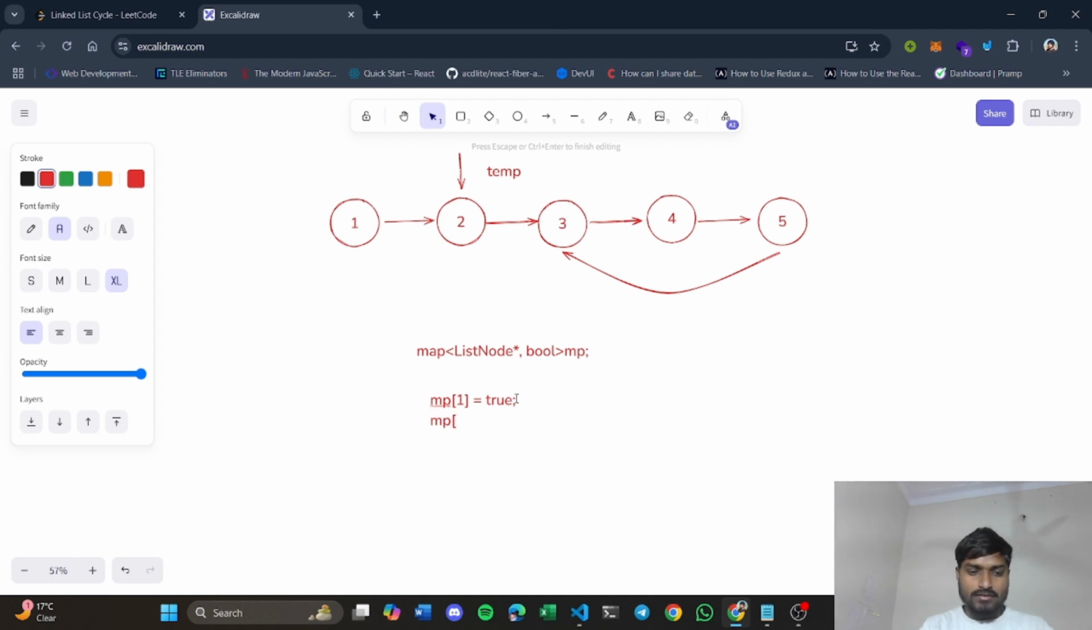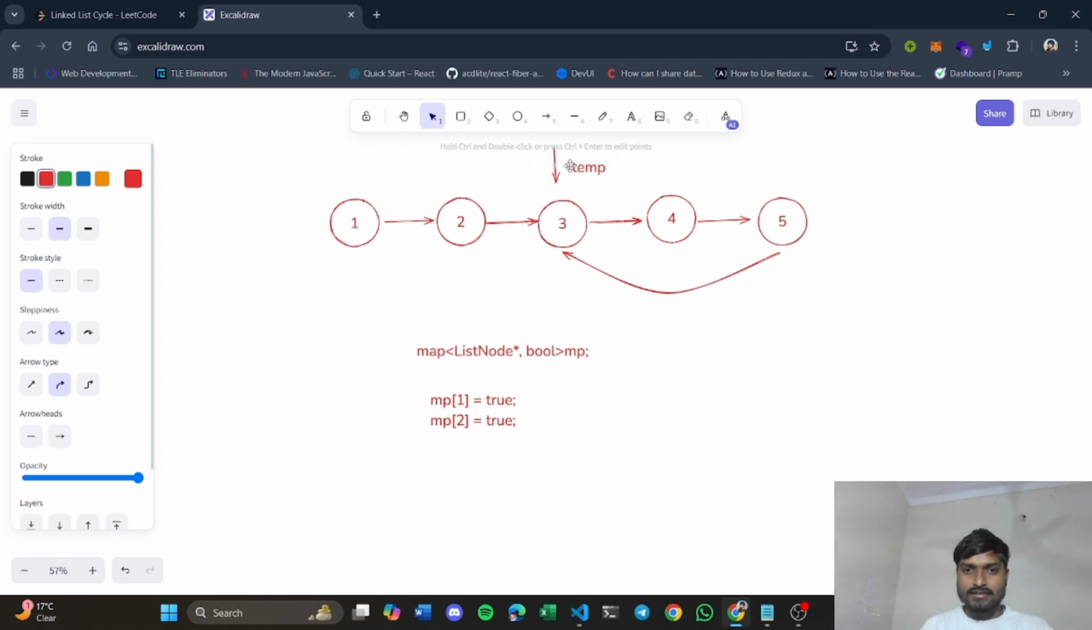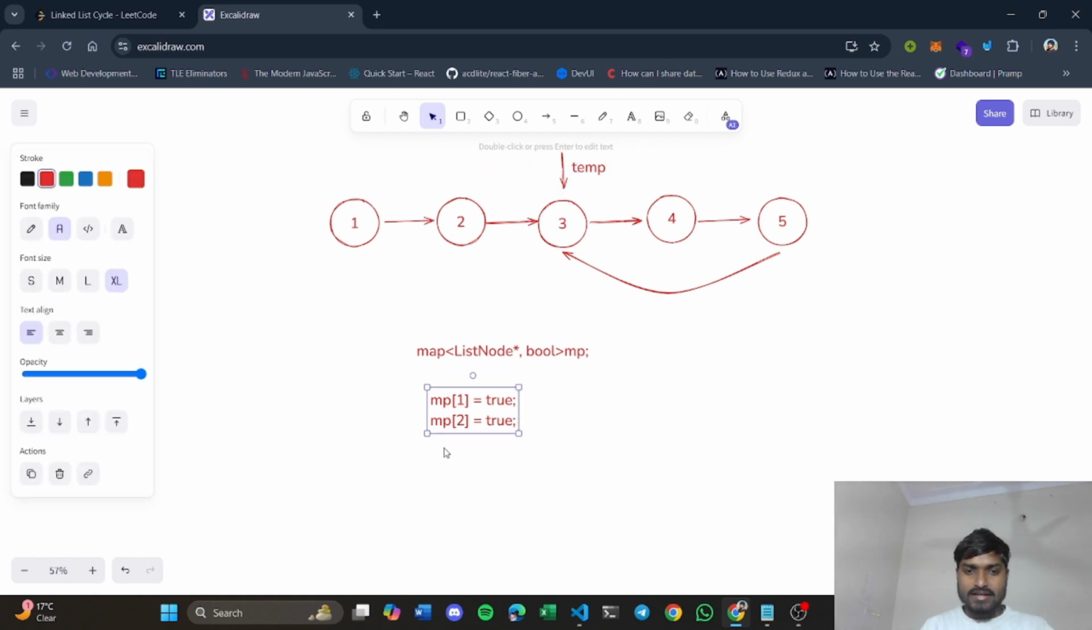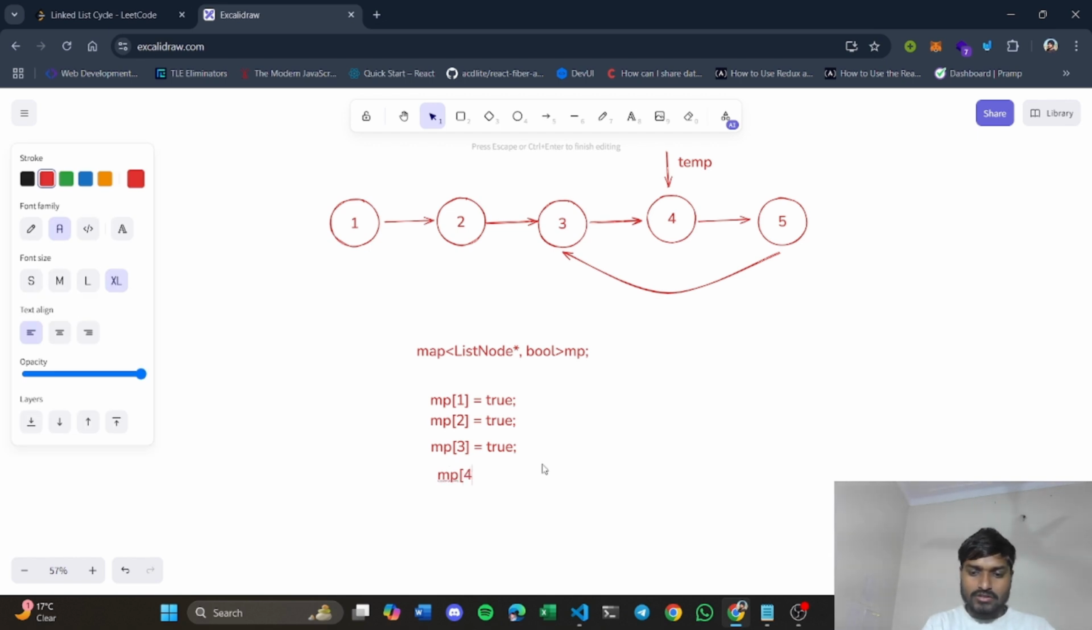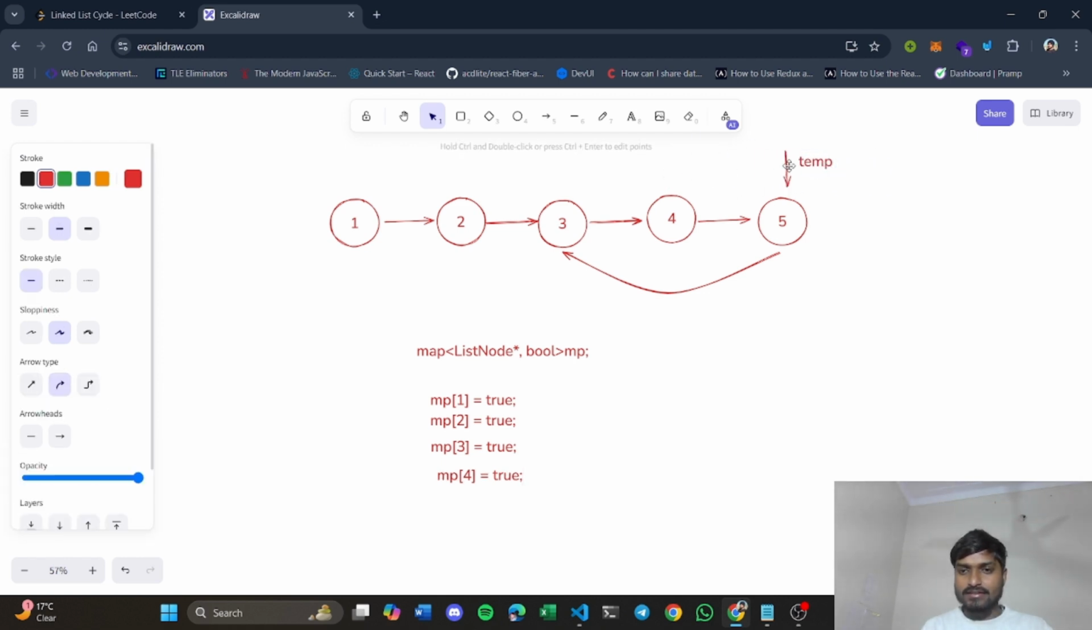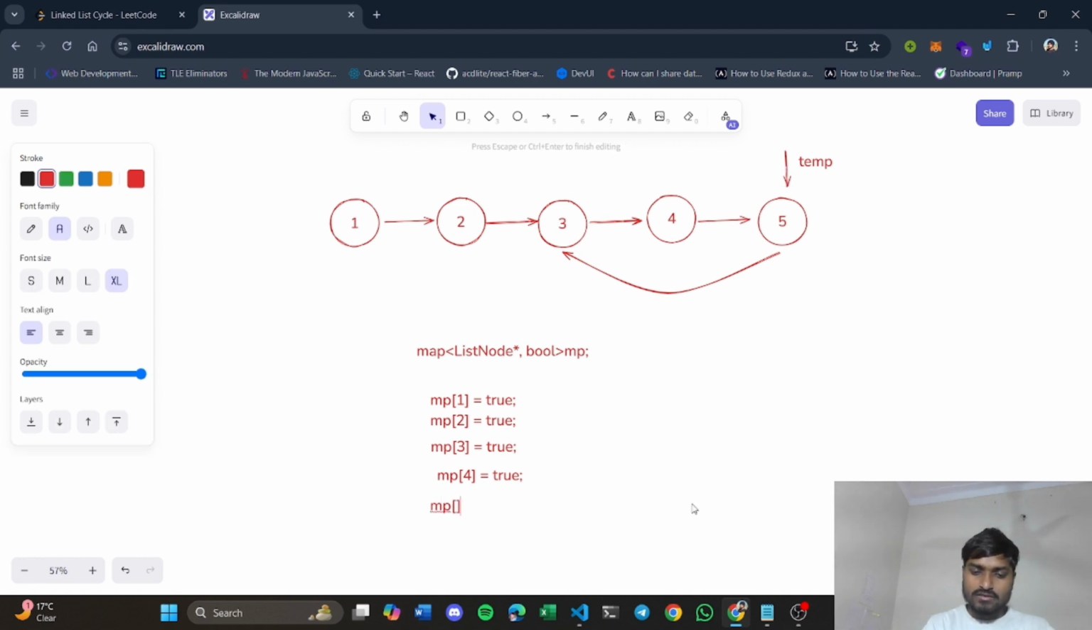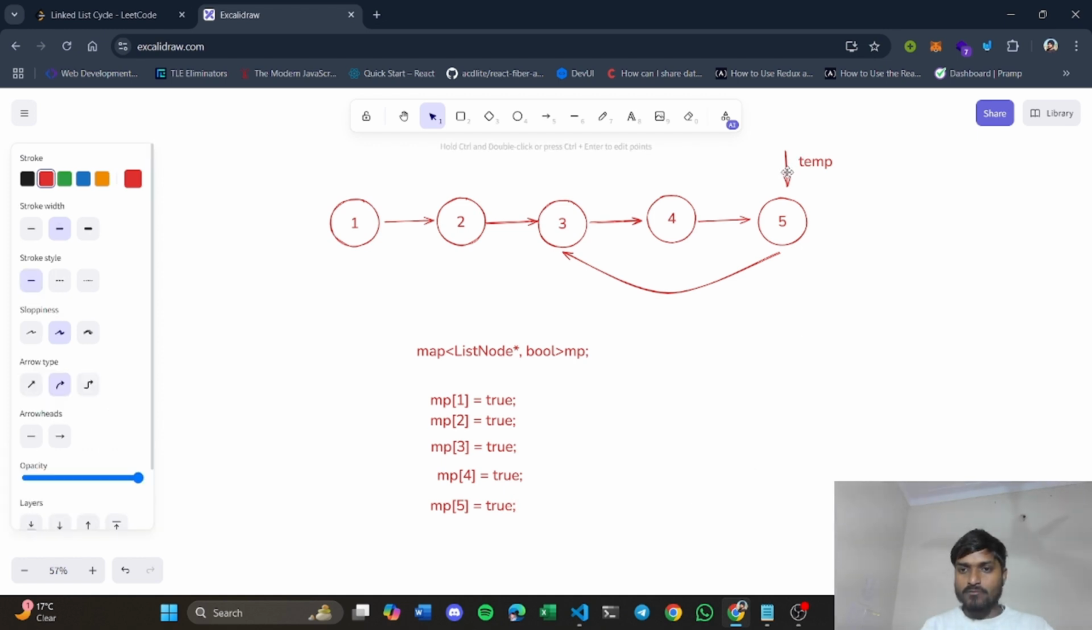Now we are at the second node, right? So we will again mark it as true. Again we will move our temp pointer forward, and again we will mark it as true. So MP of 3, mark it as true, right? Again this node 4 is not visited, so we will mark it as true here. Again we will move our temp pointer forward, then mark MP of 5 as true, right? Again we will make our pointer move forward, right?